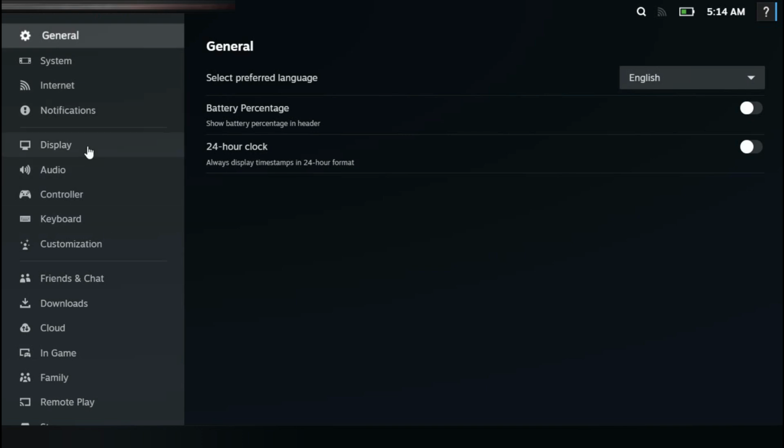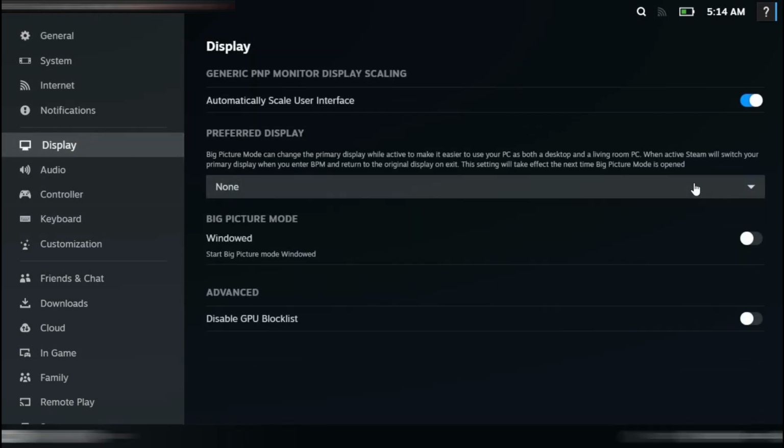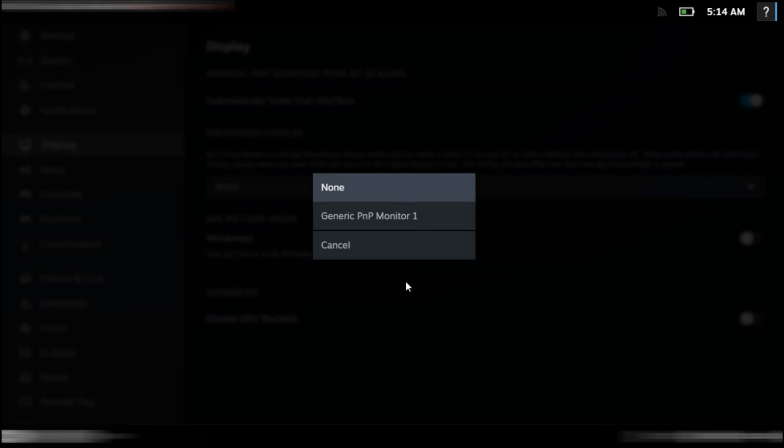Click on Display, and you will see an option labeled Preferred Display. Here, you can select your preferred monitor for gaming. If you have multiple monitors connected to your computer, a drop-down menu will allow you to choose the specific monitor where you want your games to be displayed. Simply select your desired monitor from the list.